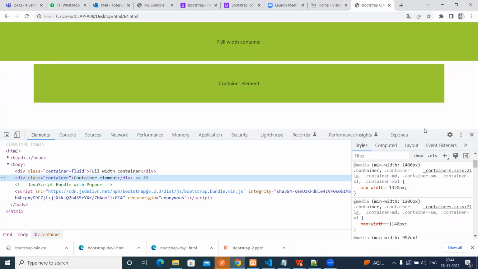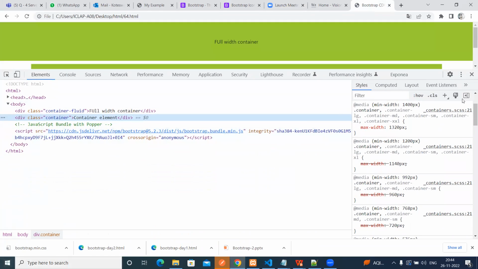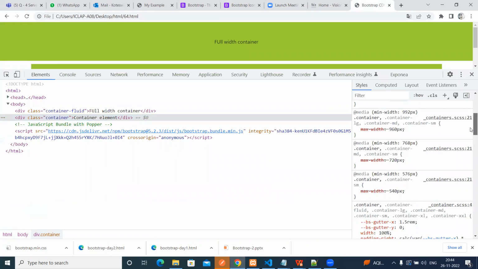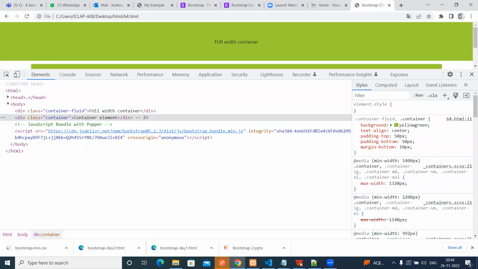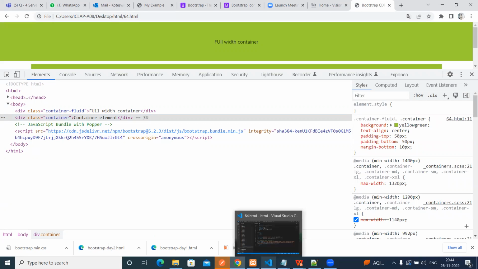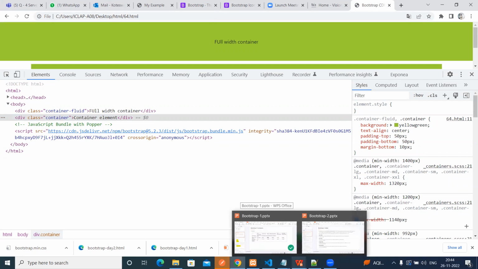So if you observe here, this is the container width. Min-width 1400, they are defining 1320. Min-width 1200, 1140. Min-width 992, 960. Min-width 768, 720. Then 576, they are defining 540. Clear? So these are the container widths, already predefined in Bootstrap in bootstrap.min.css.